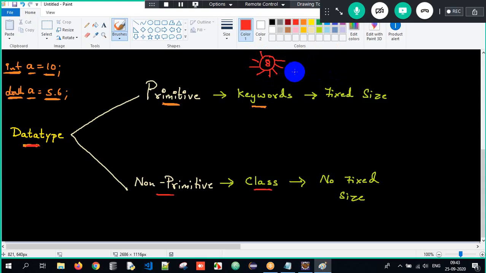Why are they called primitive data types? Because they are all predefined keywords, meaning a reserved word. Whereas String is the best example for a non-primitive data type. Why? String is a class and it also behaves as a data type. Therefore, we call it a non-primitive data type, and non-primitive data types never have a fixed size here.